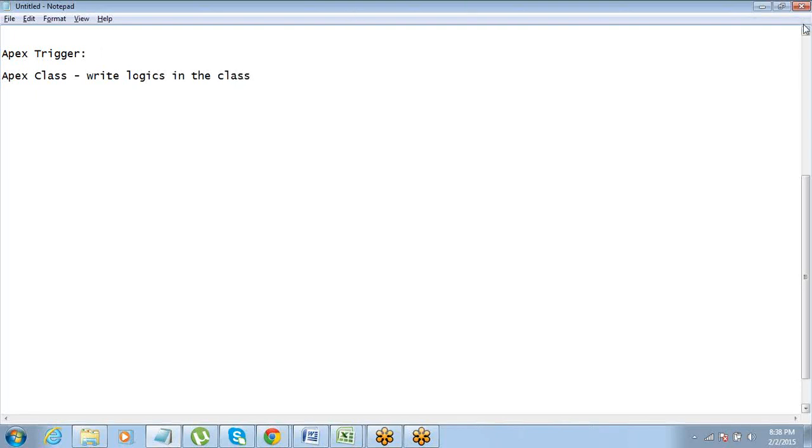So I will write all my logics in the class, and then I will call the class in the trigger. Got it? So if you have written your logic or method in the class, the way we were calling a class in the Visualforce page, now we'll learn how to call a class in the trigger. So that is one thing that we are going to do.